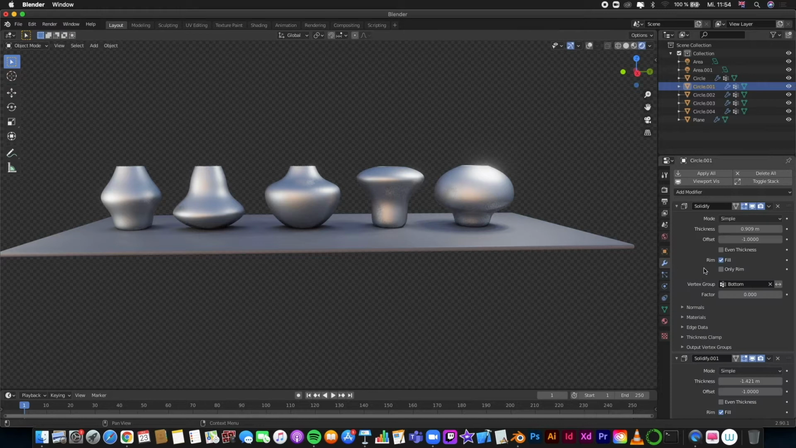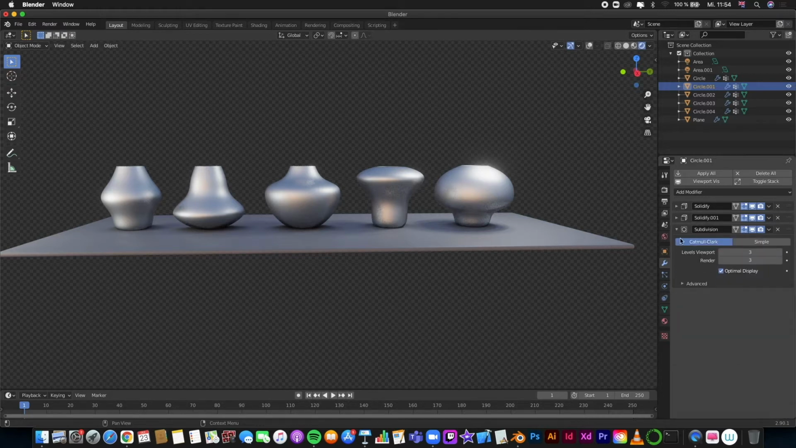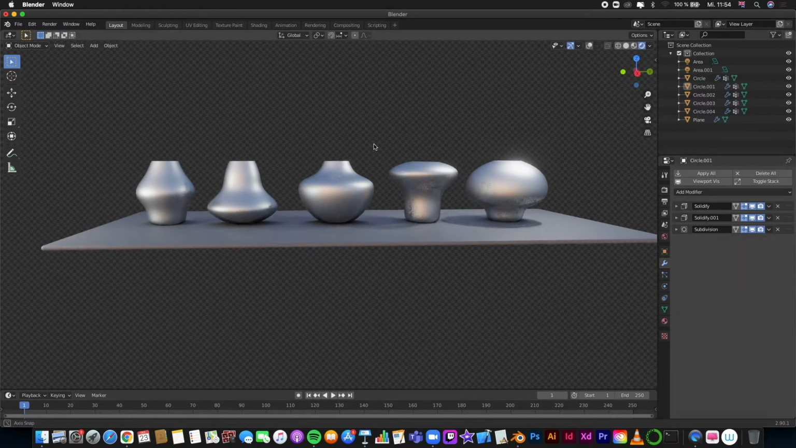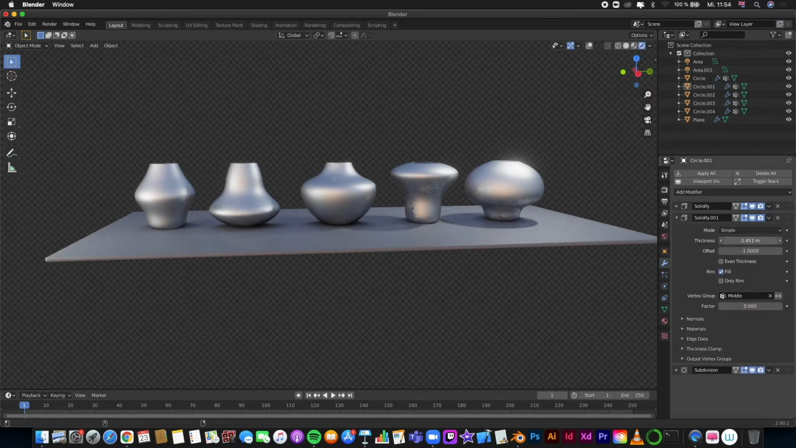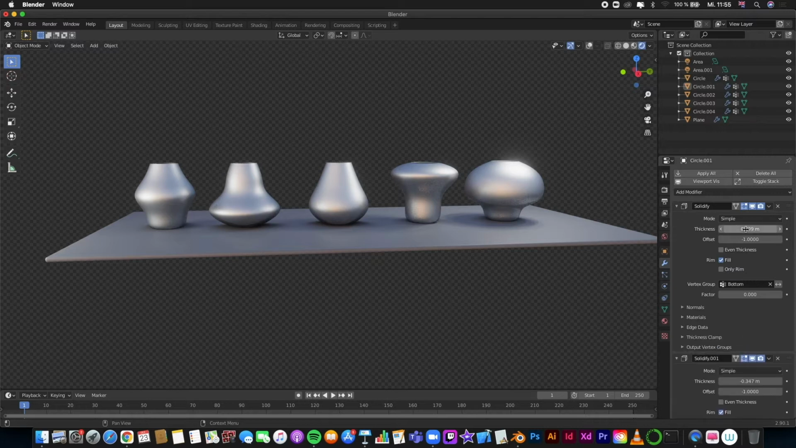Hello, I wanted to quickly share something with you that someone pointed out to me, and it's what you can see on the screen. It's some kind of procedural way with the solidify modifier to create quick vases, different shapes, like bowls and vases. And I didn't notice this was possible.